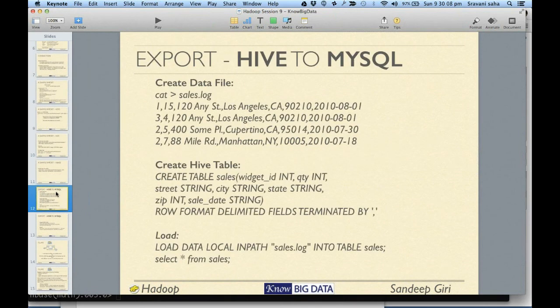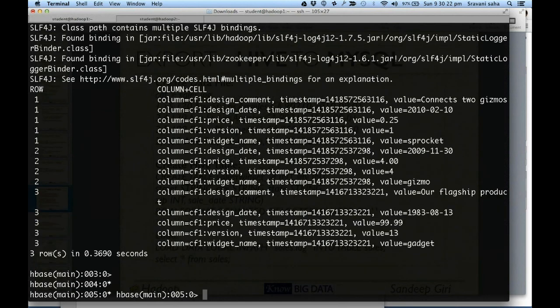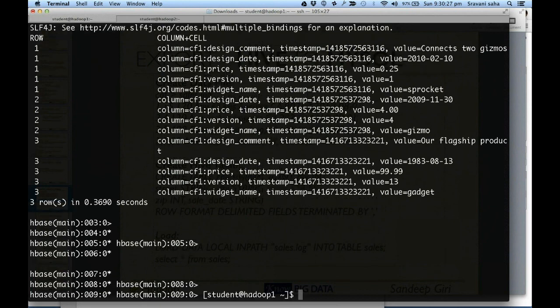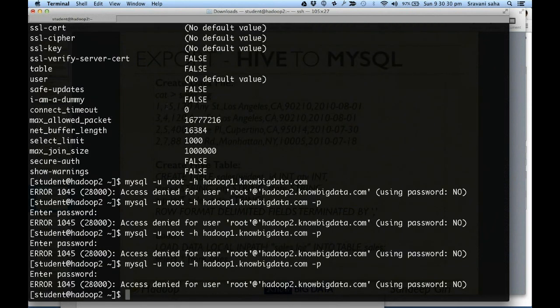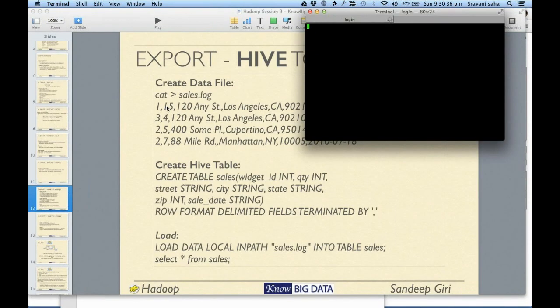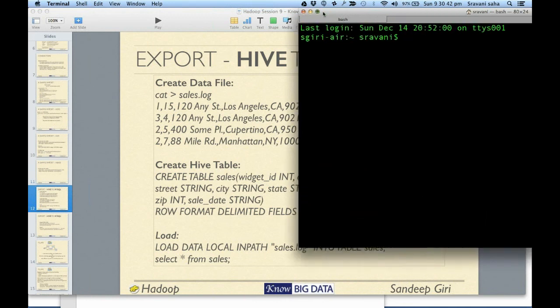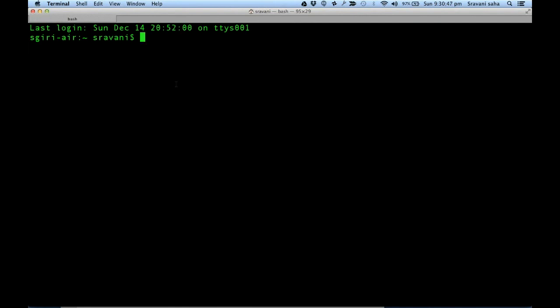And if we have to do a similar thing, if you want to export the data from Hive to MySQL, again you can do the same thing. So say you have got a file.